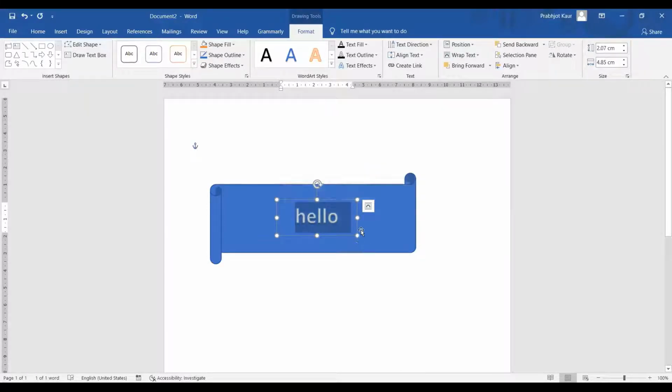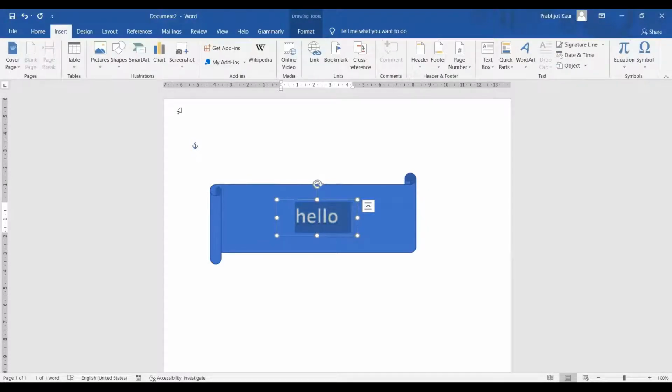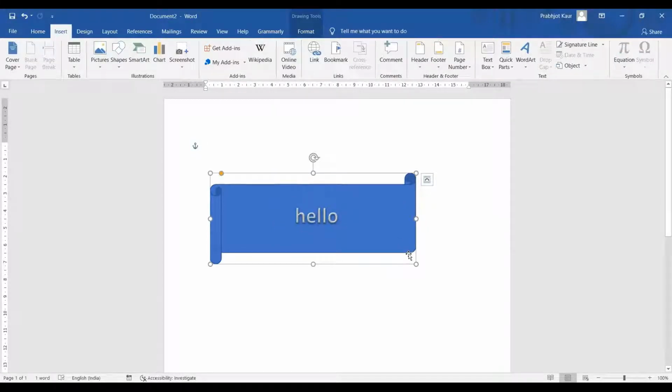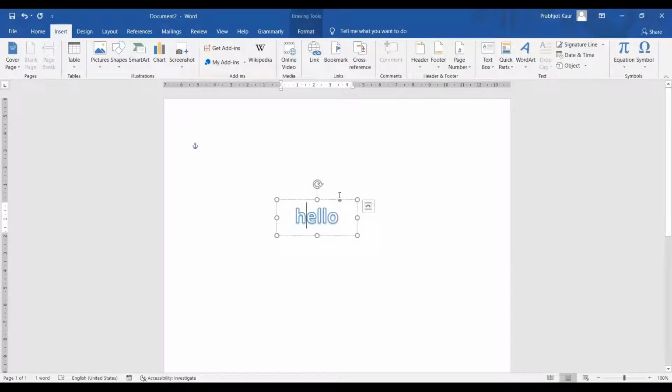Okay, this is the simple one. And at the same time, as you are placing your text with the shape, you can send your text behind your shape, or bring your shape in front of your text. For that you can use these options: bring forward, send backward, as per your requirement. Any doubt in this section?